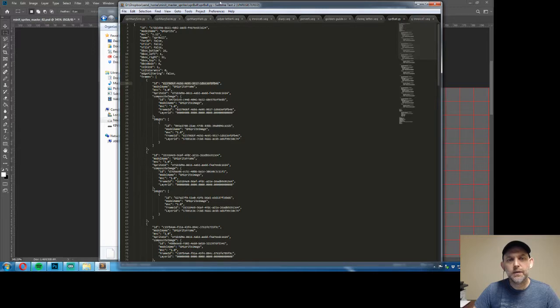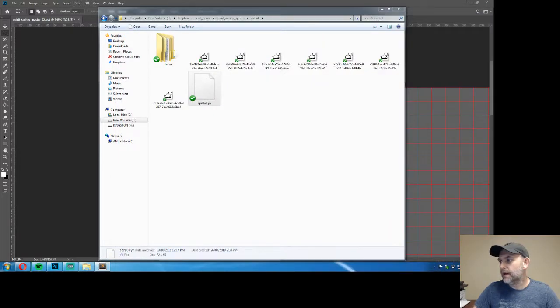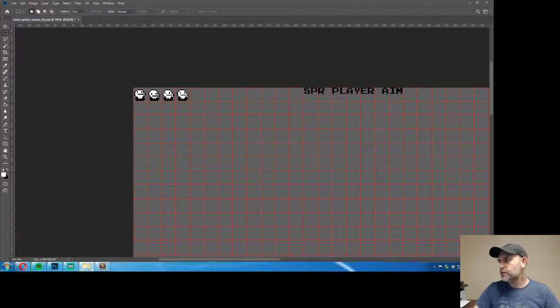So what I need to do is, using this as a guide, drag the sprites in order, arrange them properly, and then bring them across into my sprite sheet.